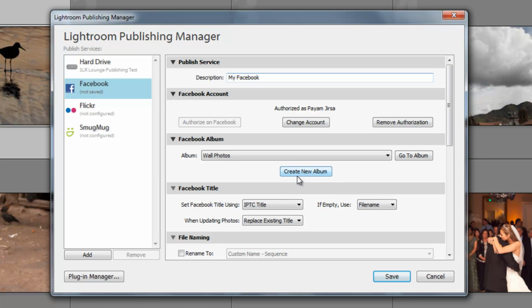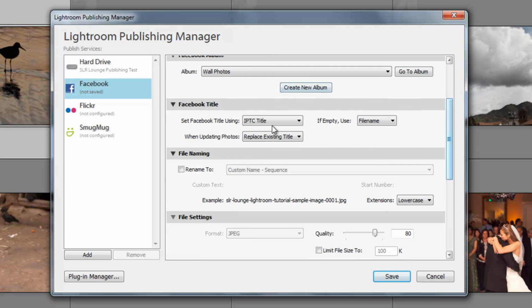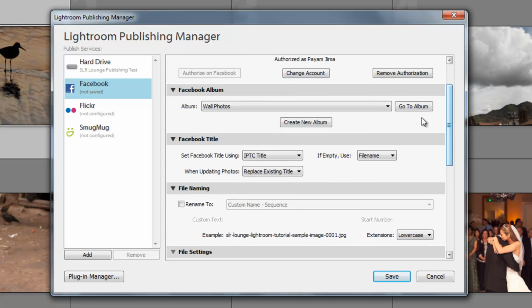You can also create a new album. I'm not going to worry about creating anything new right now, but if you wanted to, you can create a new album for every export that you do, or every time you publish, sorry. And now it's going to say set the Facebook title using the IPTC. I want to just use the file name. If you fill in the IPTC title into the metadata, then fine, use that. Otherwise, just use the file name. And it'll actually default to file name too. It says if empty, use file name. That's fine.